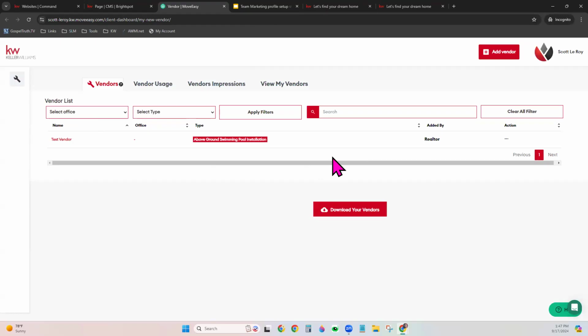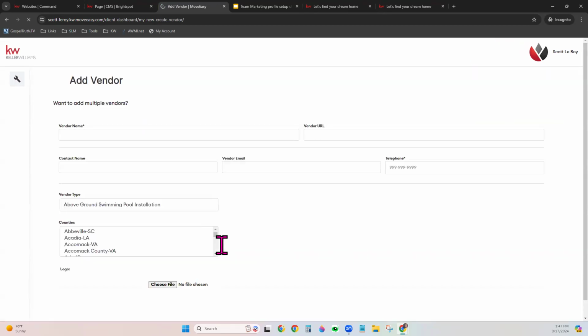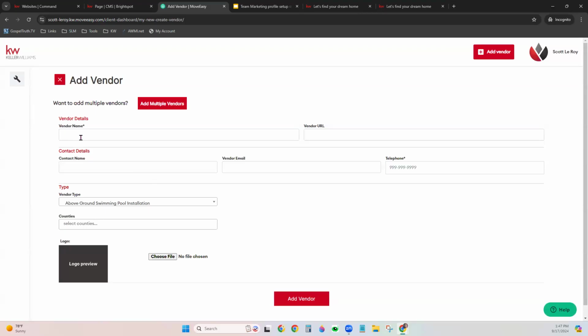Think about your photographers, your home inspectors, your favorite lender, anything like that, people that you work with on a normal basis and you really want to advertise them and recommend them. You would come here to add a vendor. You can click this at the top right, and you'll be given several fields to fill out: their name, if they have a website, if you have a particular contact at that business. Maybe it's a home inspection company, but you have one inspector that you really love. You can put his name here.